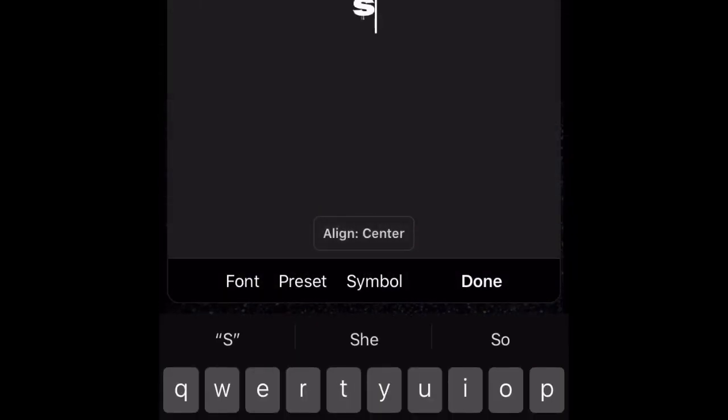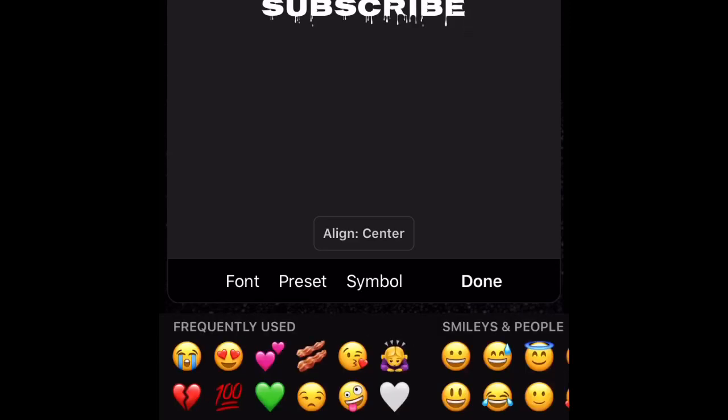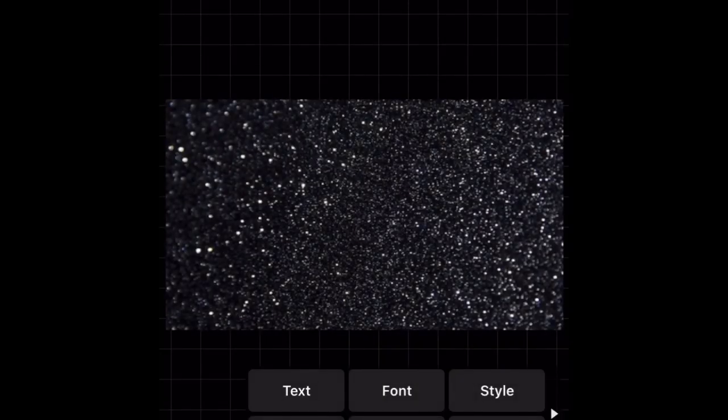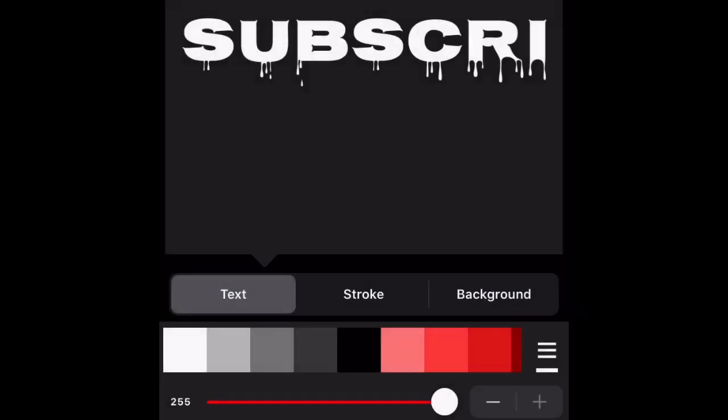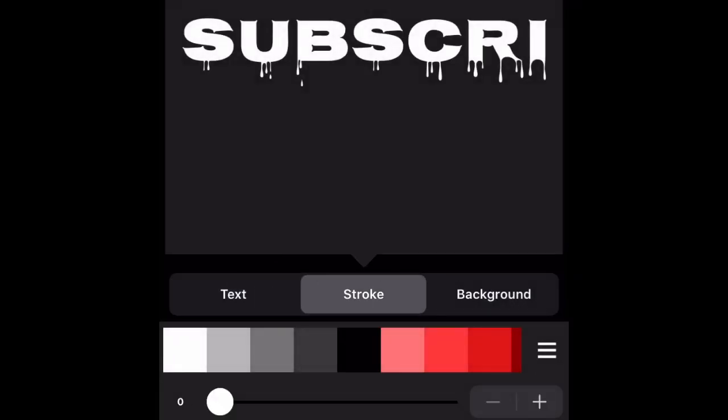Once you're done fitting the size of the background, you're going to click add text. Type in subscribe. You could put an emoji if you want to. Doesn't necessarily have to be the one. And you're going to change the size of it and the style, which I just so happen to choose white and green.